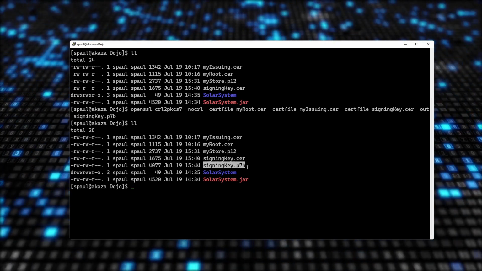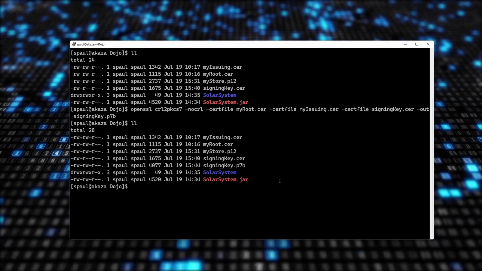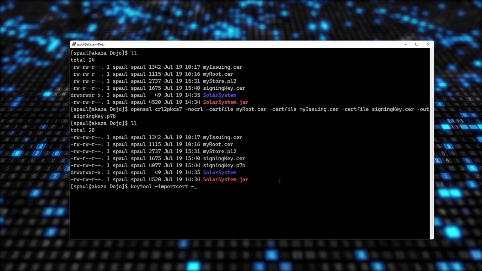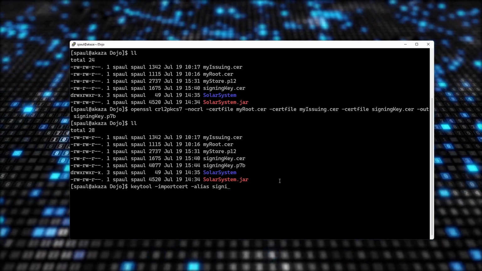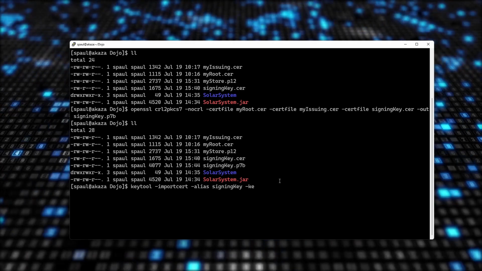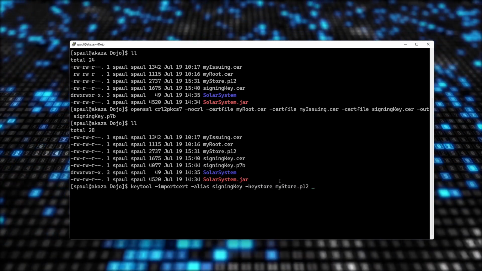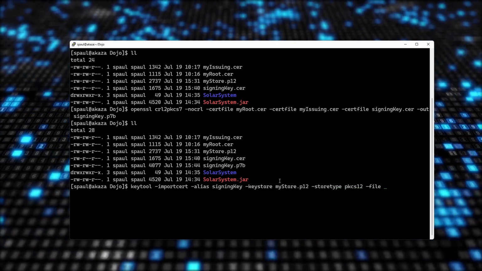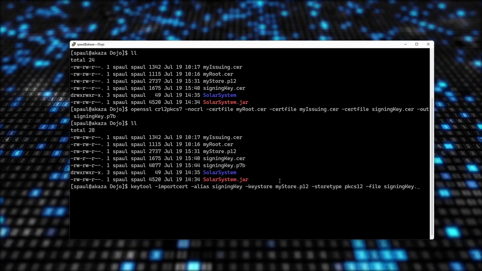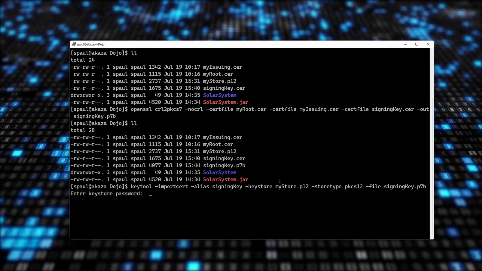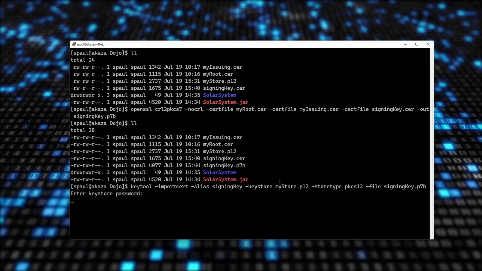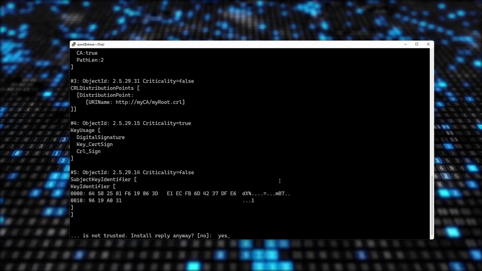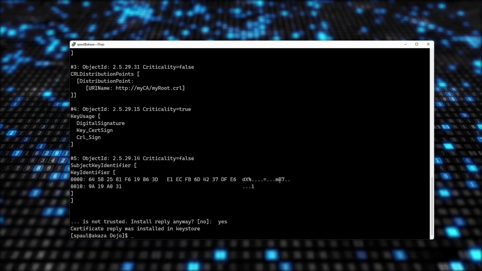Now I'm going to import this P7B file into my keystore. So I'm going to run the command keytool -import -trustcacerts -alias signingkey -keystore mystore.p12, and the store type is pkcs12, and the file that I want to import is signingkey.p7b. I'm going to hit enter, and it's asking if I want to trust this certificate. I'm going to say yes, and the certificate reply was installed.